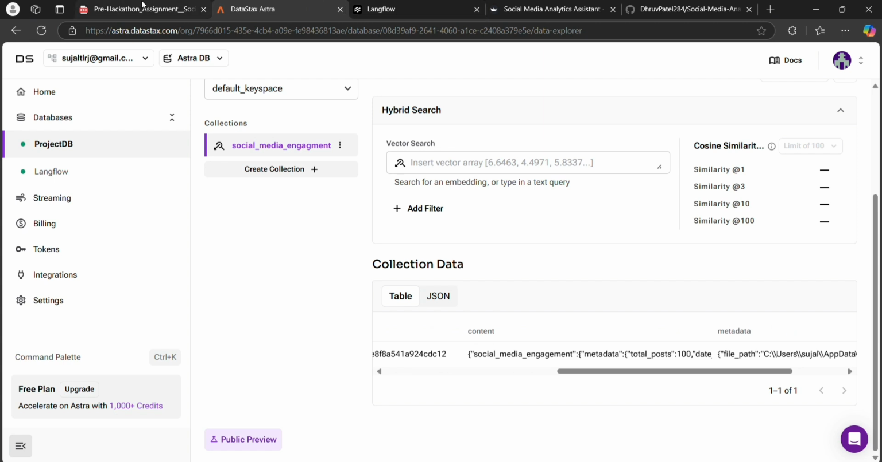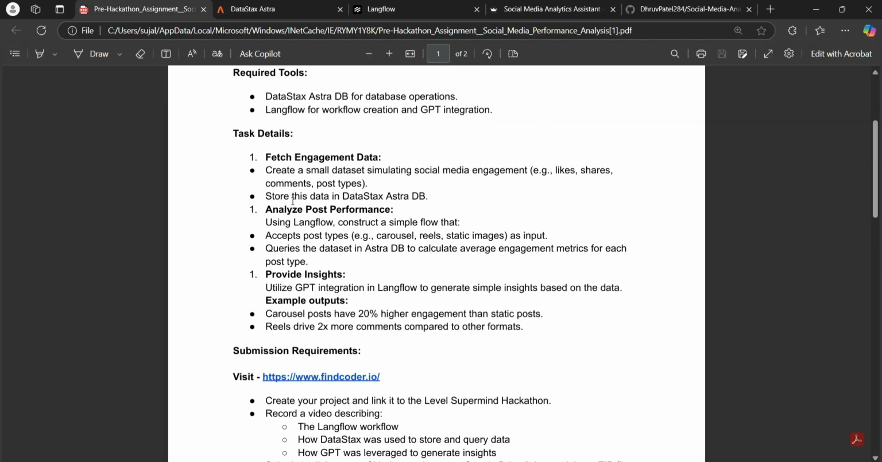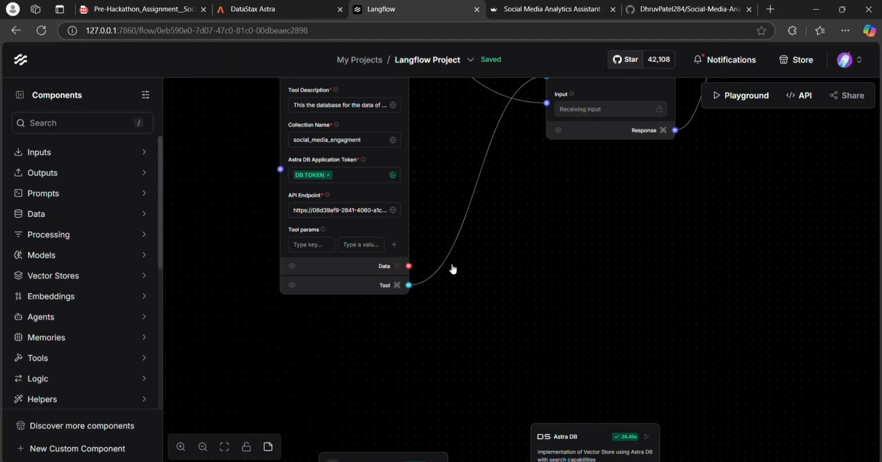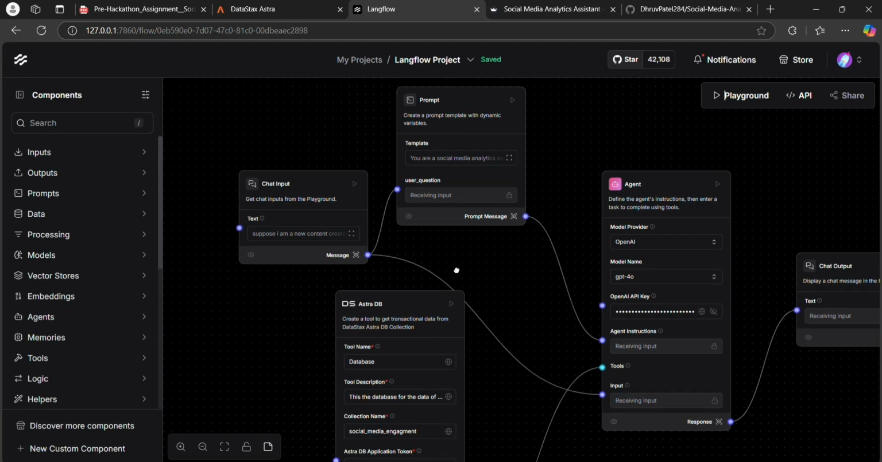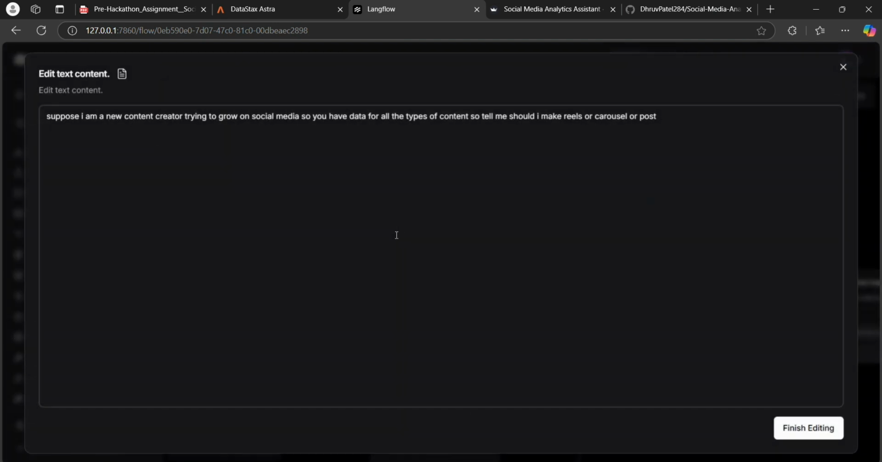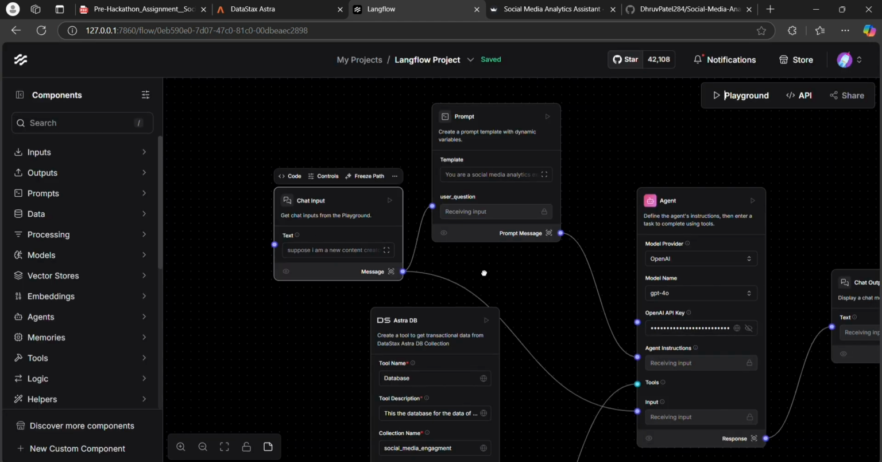After the data is generated, the next step is to analyze the post performance using LangFlow. Here we created a different flow in which we used a chat input in which the user can enter any query. Suppose we are taking this query: I am a new content creator trying to grow on social media. You have data for all types of content, so tell me, should I make reels, posts, or carousels? So this was the chat input.